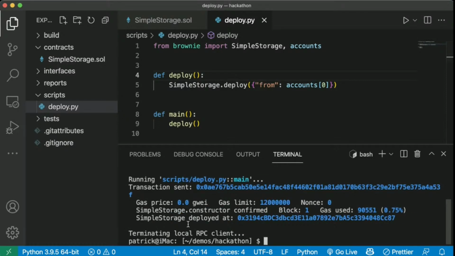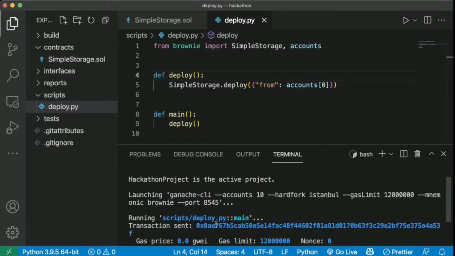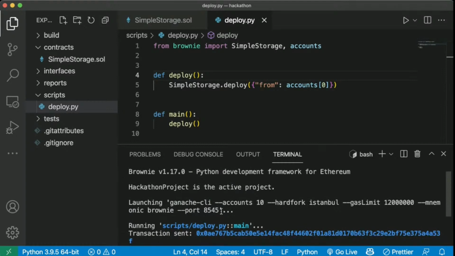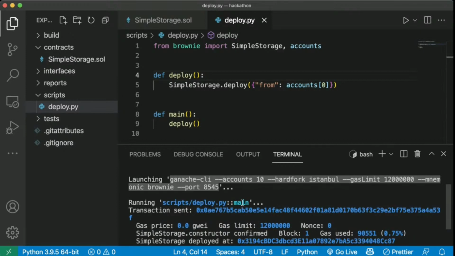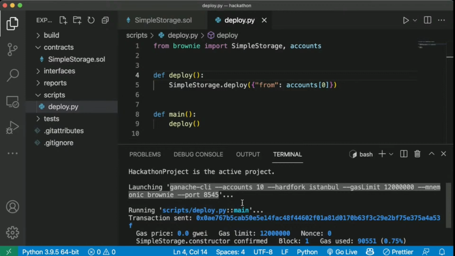Boom. Okay, so we were able to deploy a simple storage contract deployed at this address on our fake Ganache chain. Now you notice every single time I run a script here, something like this pops out. It says Ganache CLI accounts, and all this stuff happens. This is because Brownie, if we don't tell it what network to use, goes, oh well, you didn't tell me a network. I'm just going to spin up a Ganache network, right?